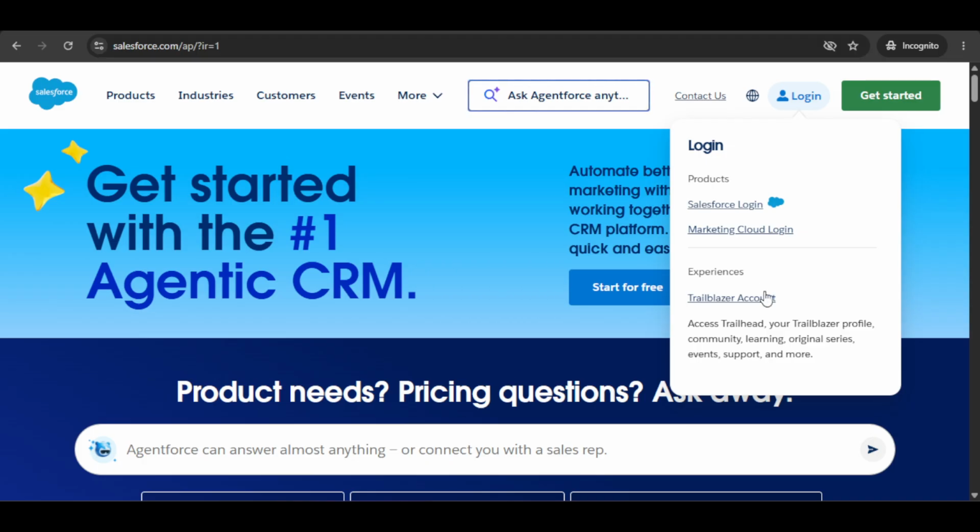The first option is logging in directly with Salesforce. This is a great choice if you want to link your learning profile directly to your work or developer organization. By using your Salesforce credentials, you can seamlessly integrate your learning progress with your professional Salesforce account. This can be particularly useful if you're working on projects or certifications that require direct integration.